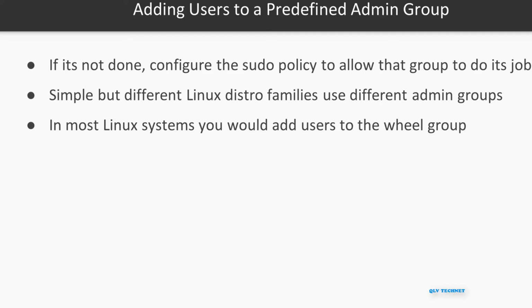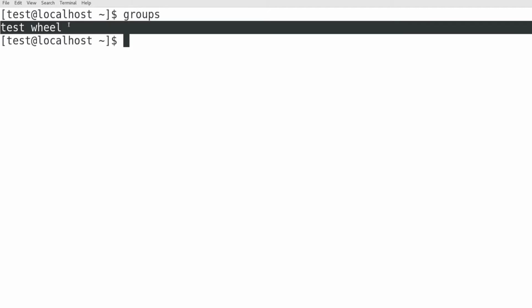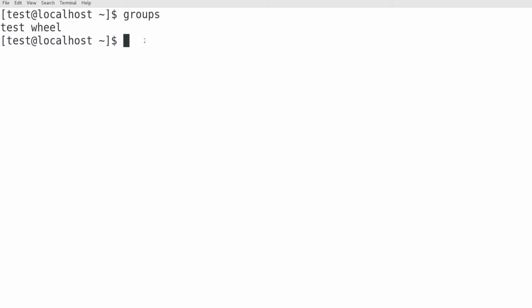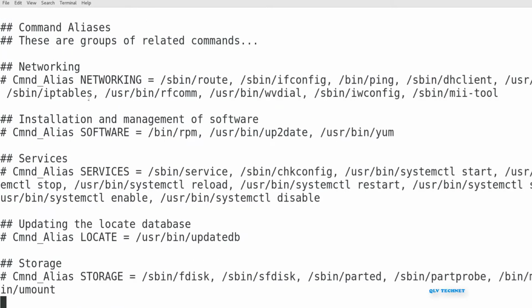It's simple enough to do, except that different Linux distro families use different admin groups. On Unix, BSD, and most Linux systems, you would add users to the wheel group. When I do the groups command on my CentOS machine, I get this. This shows that I'm a member of the wheel group. By doing sudo visudo, I'll open the sudo policy file. Scrolling down, we'll see the line that gives the wheel group its awesome power.